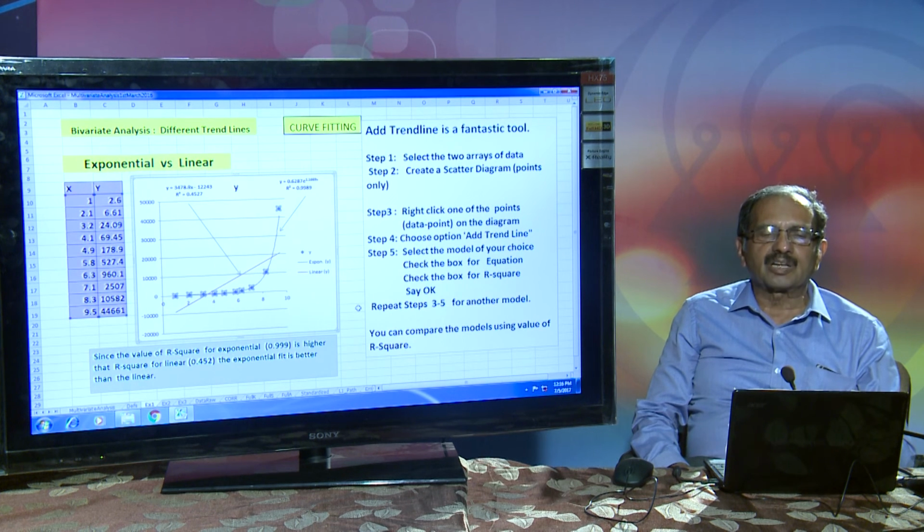Now you just compare the values of r square. The one which has the better r square is a better fit. In this case, you can see that r square is 0.9989 in case of exponential, whereas r square is 0.4527 in case of linear. So it clearly tells the researcher that exponential is a better fit.